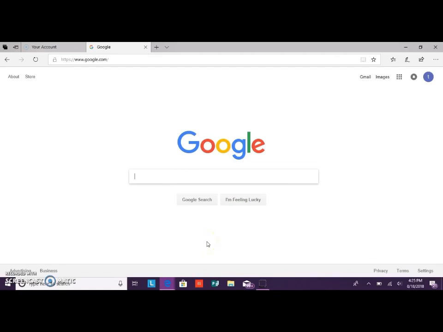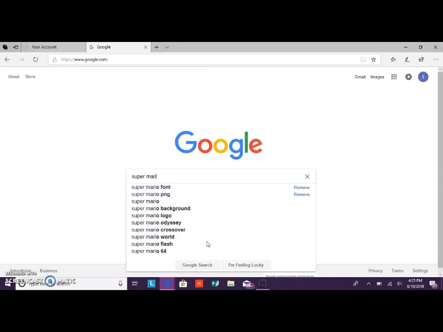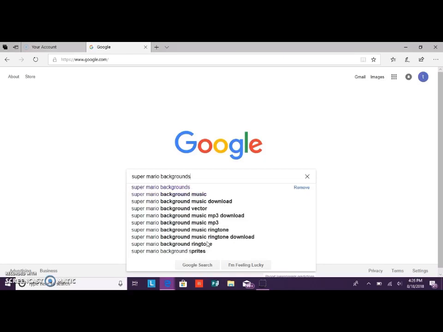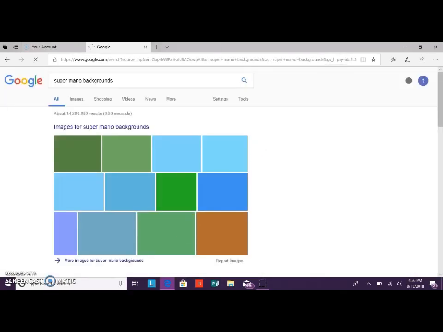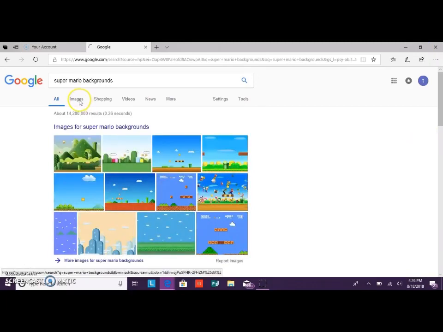So let's get started. The first thing you want to do is open up Google and search whatever theme you're doing, backgrounds. So we're going to be doing a Super Mario Brothers chip bag. So we're going to search Super Mario backgrounds. And once you search backgrounds, you want to click images. Then you can scroll down and locate whatever background you think you're going to use.